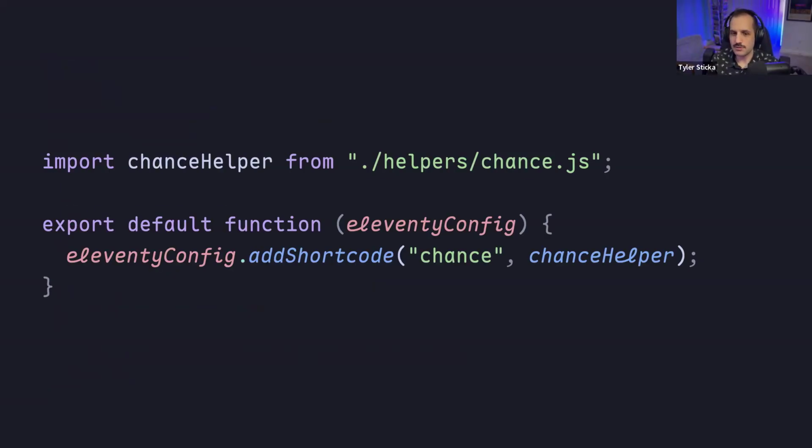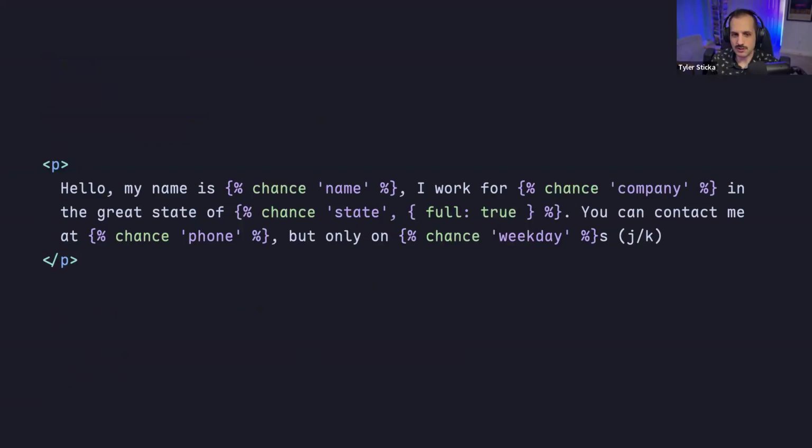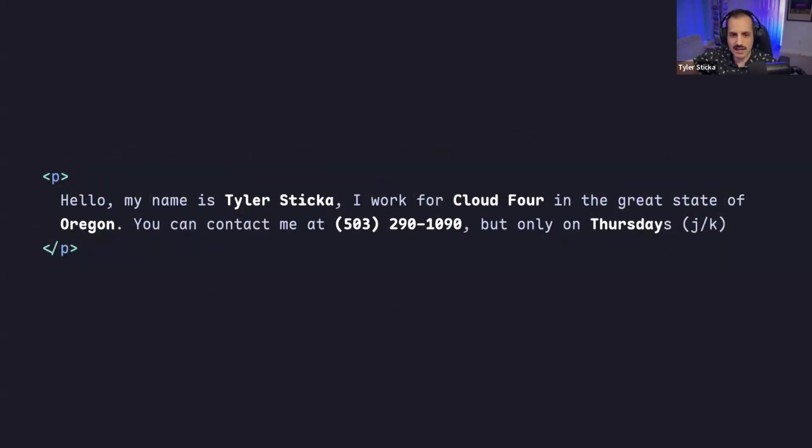And from there in our templates, we can sprinkle in little Chance shortcodes, sort of like Mad Libs. We can put them in where we want a little bit of content, and it'll replace all those with something completely random, like just pulling something out of my hat. It might say, hello, my name is Tyler Sticka. I work for Cloud4 in the great state of Oregon. Just as an example, again, totally random.